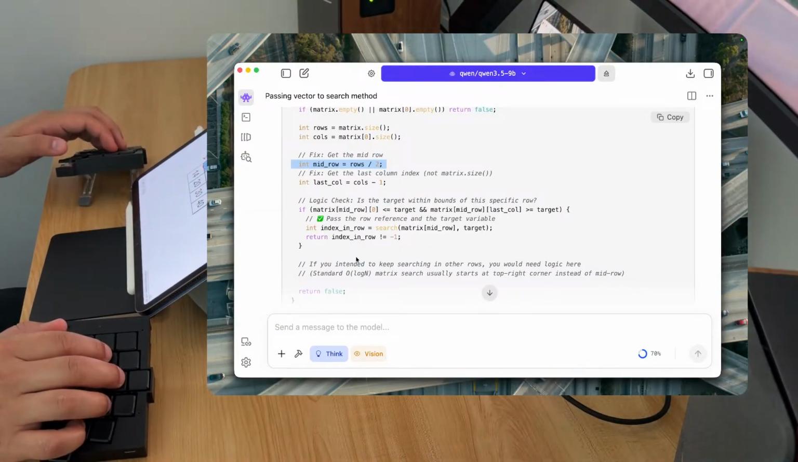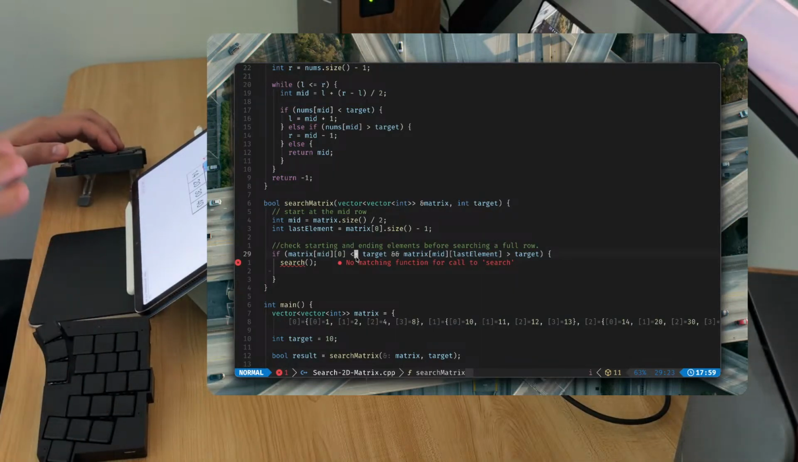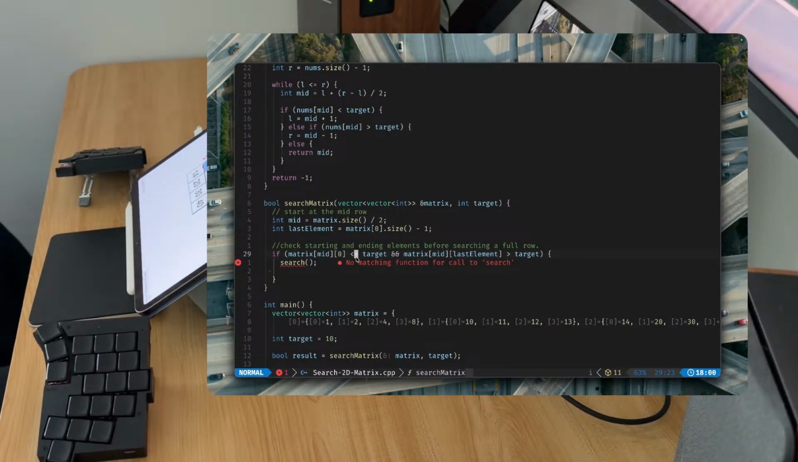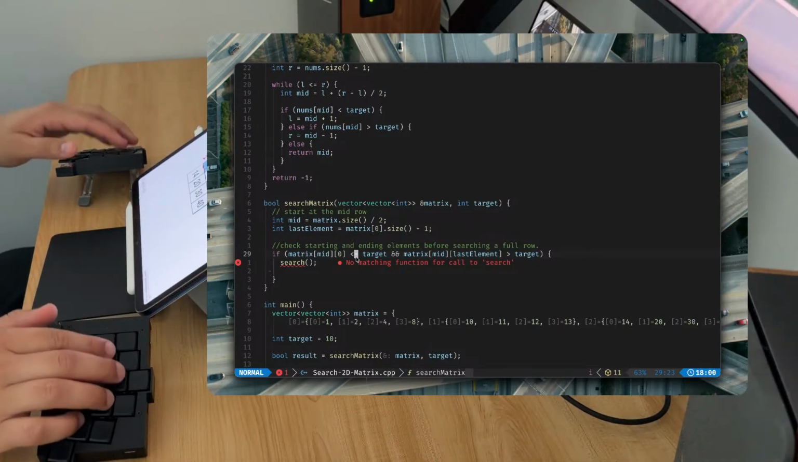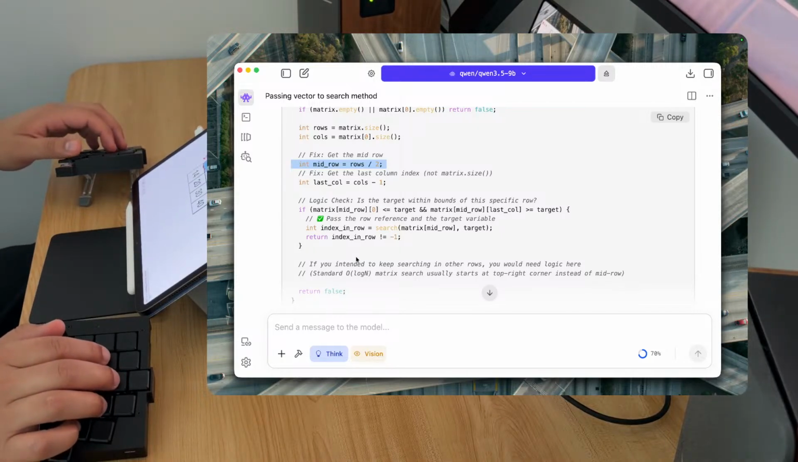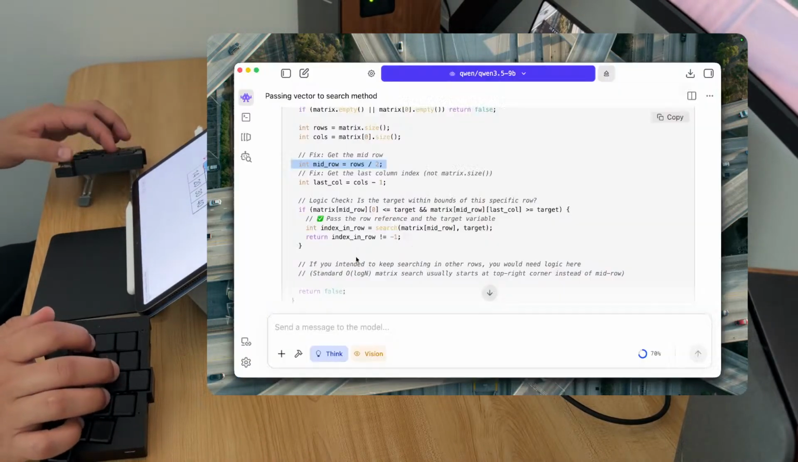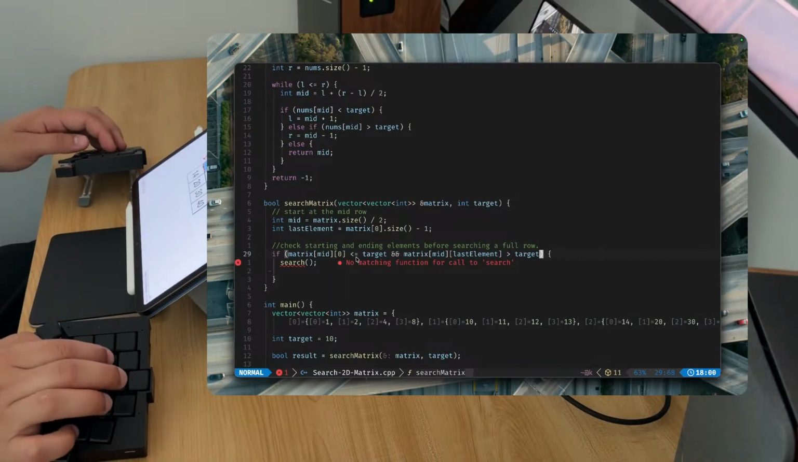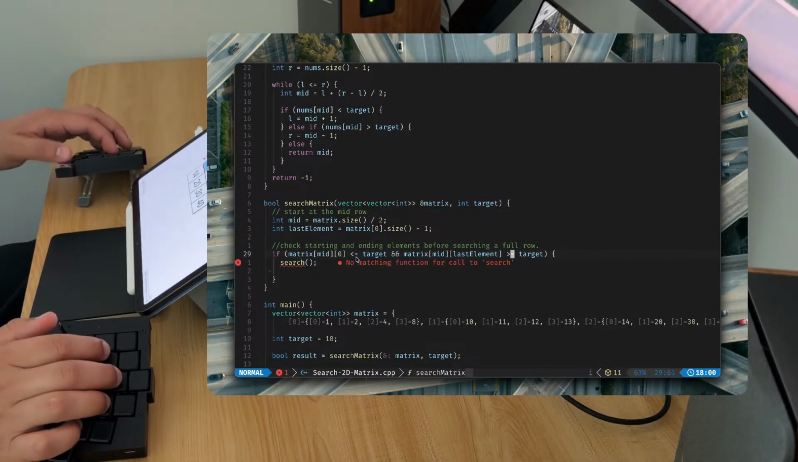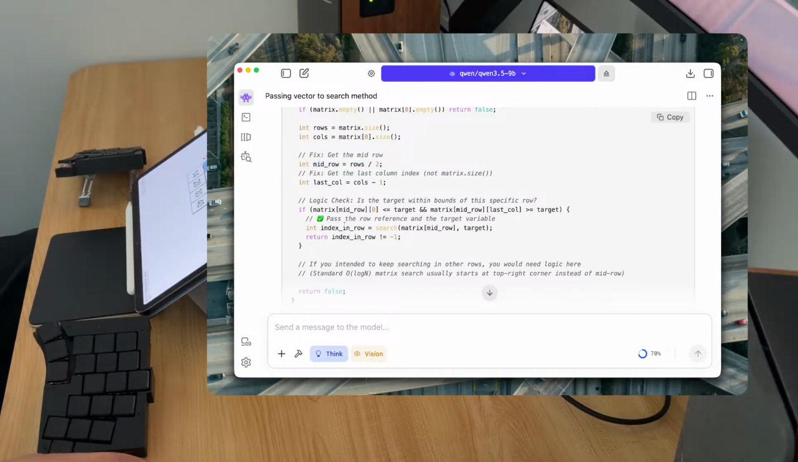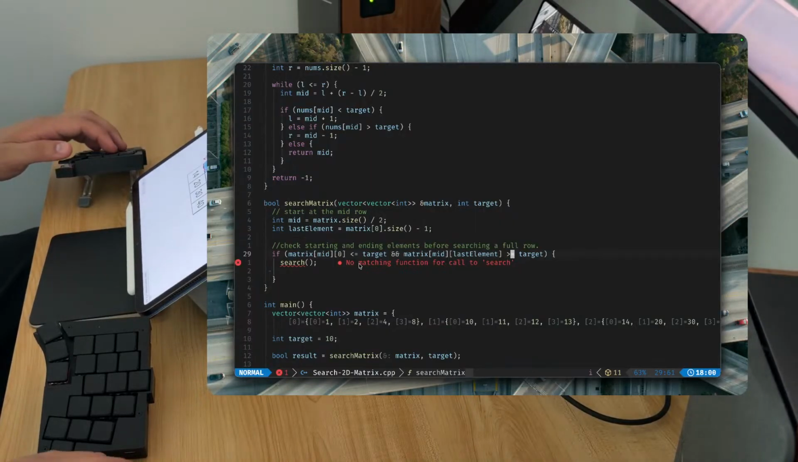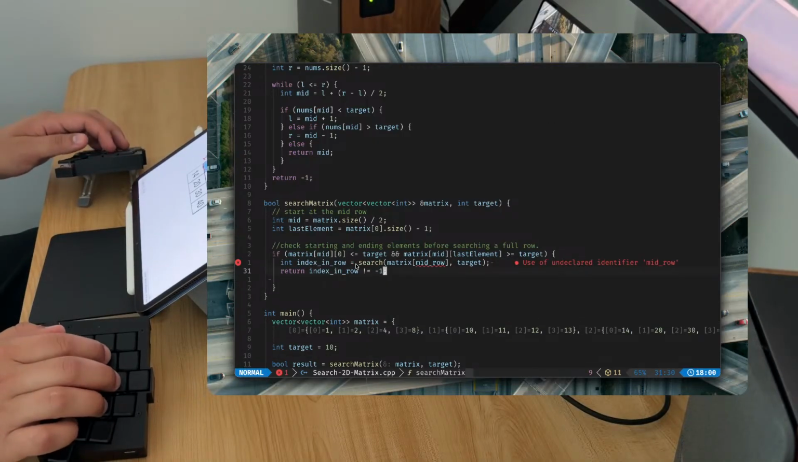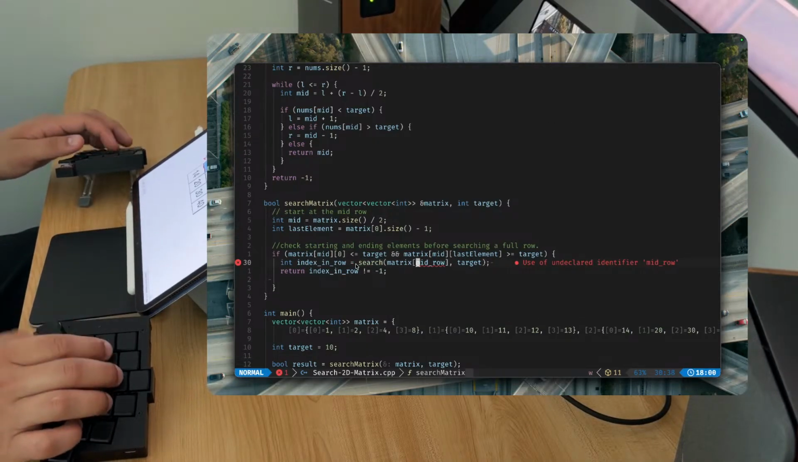Wait, mid row. Same thing. Mid row. I just called it mid.